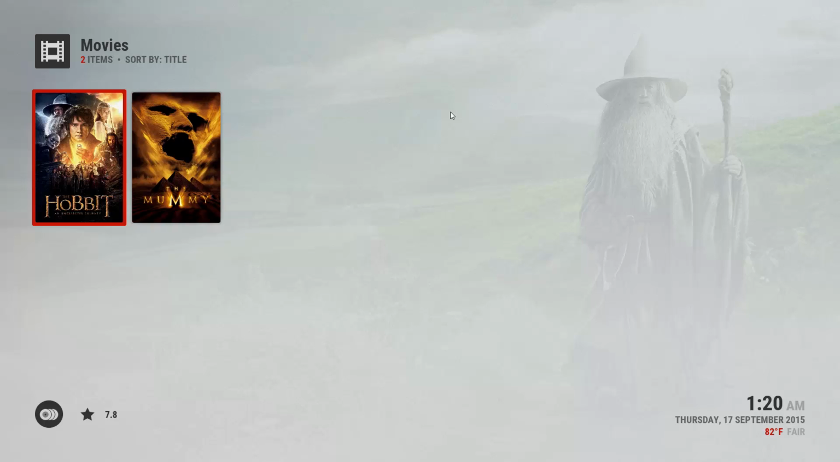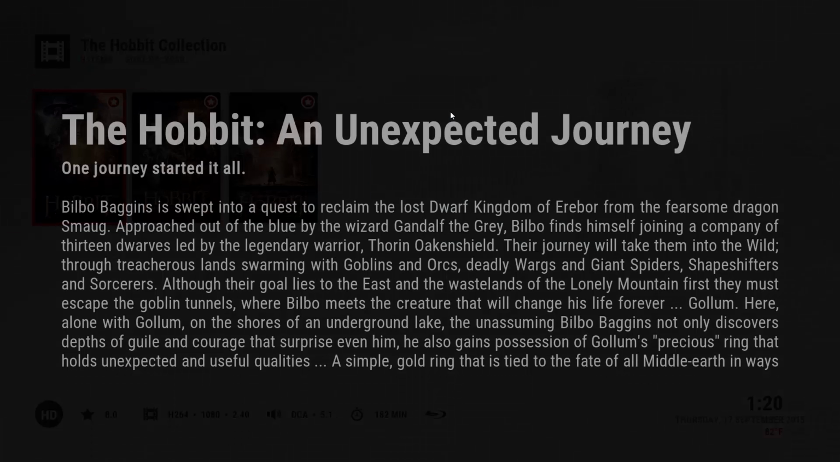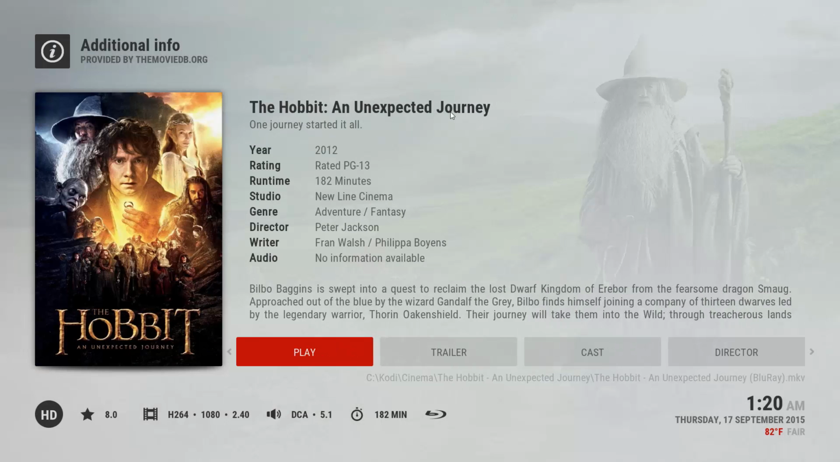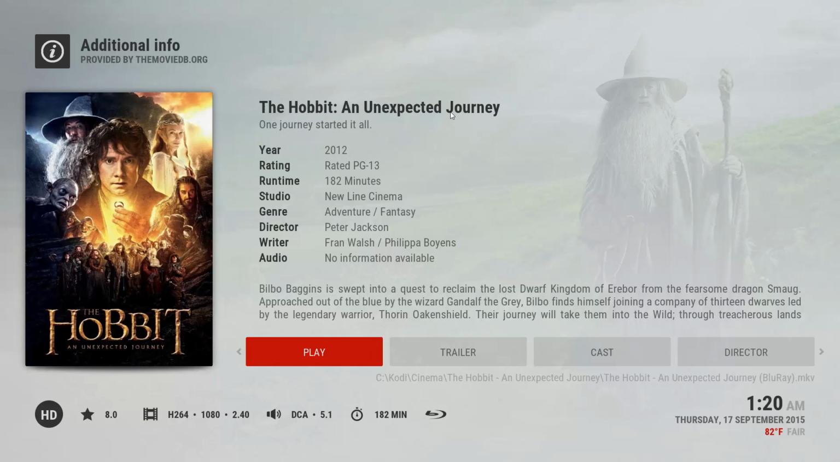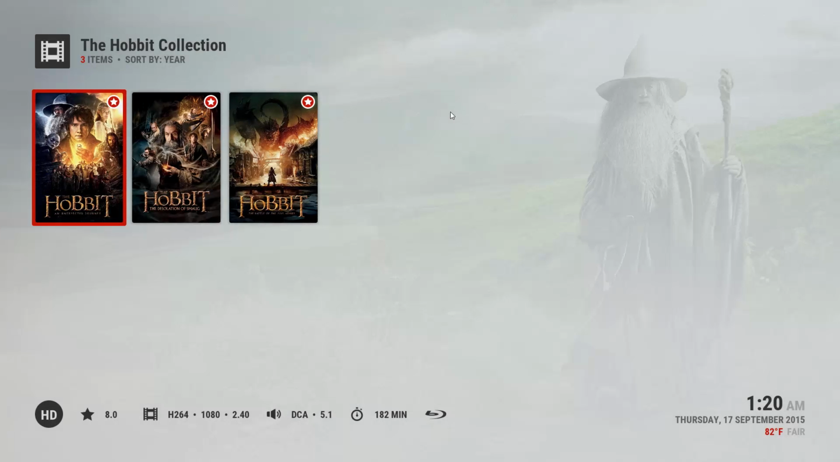So you'll remember in the settings with the queue dialog settings, I set it so that if it's a single movie, it's not going to launch the queue dialog. But if I queue up multiple movies, it's going to launch the queue dialog. So let's say we're going to watch Hobbit: Unexpected Journey. I'm going to highlight that movie, hit C to bring up context menu, go to CinemaVision, and it's going to launch directly into my sequence.